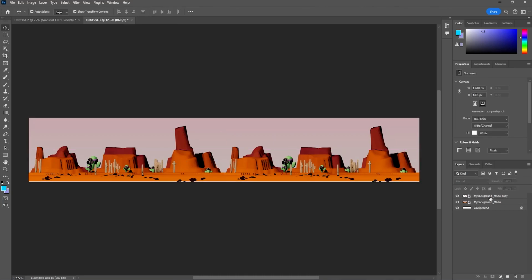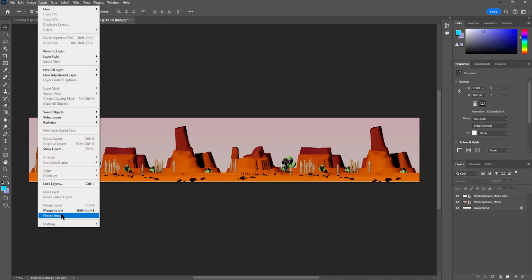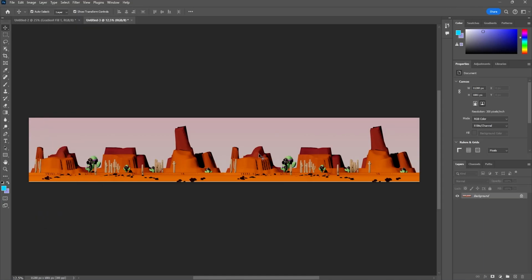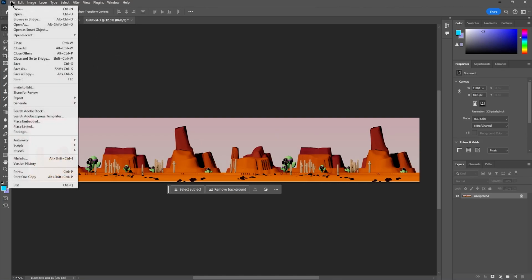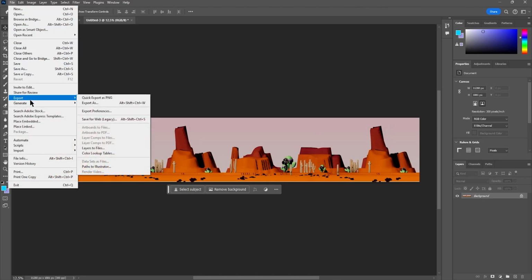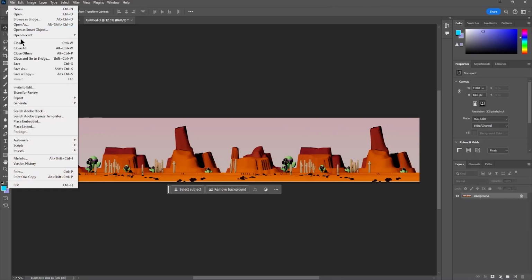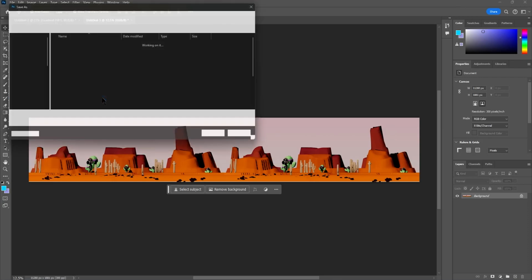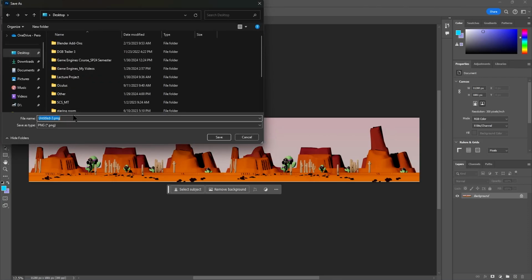What can we do next? We can go up to Layer. We can flatten the image, I guess, just to keep it nice and simple. Next, we can export this as a PNG because we're all done. So let's go to File, Export. Where is it? There's Export. We can quick export as a PNG. We can place this in our desktop. We'll call this my background complete.